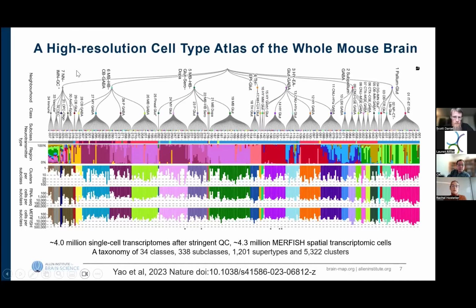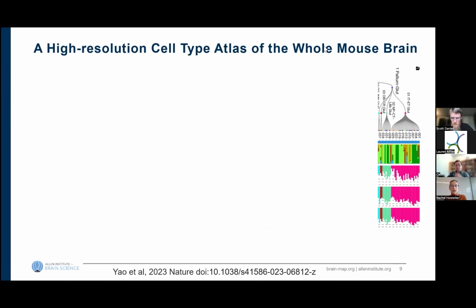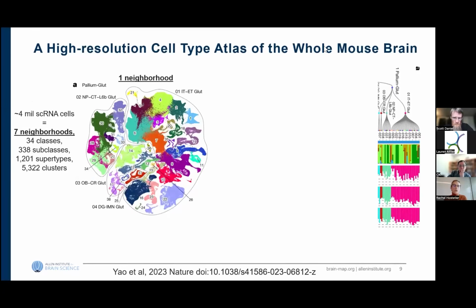Here, I'm going to talk about one of these neighborhoods more. One of the neighborhoods on the far right is looking at the pallium. Within the neighborhood, we have classes of cells, then subclasses, then supertypes, and then clusters. Those are the hierarchies in this particular taxonomy. If we highlight just this one neighborhood, here's a UMAP showing all the cells that were collected and analyzed for this particular neighborhood, specifically looking at the pallium.